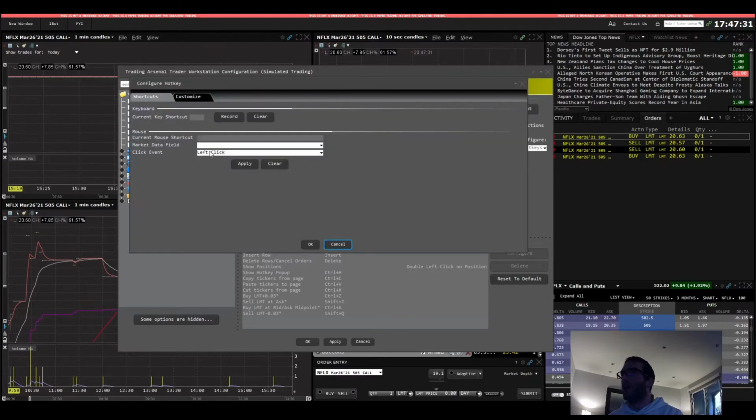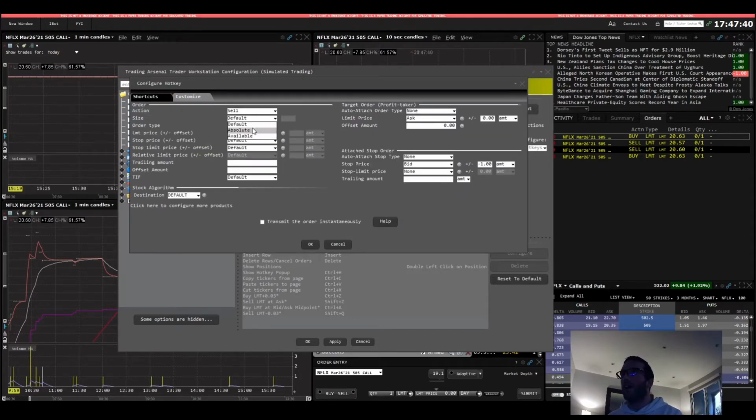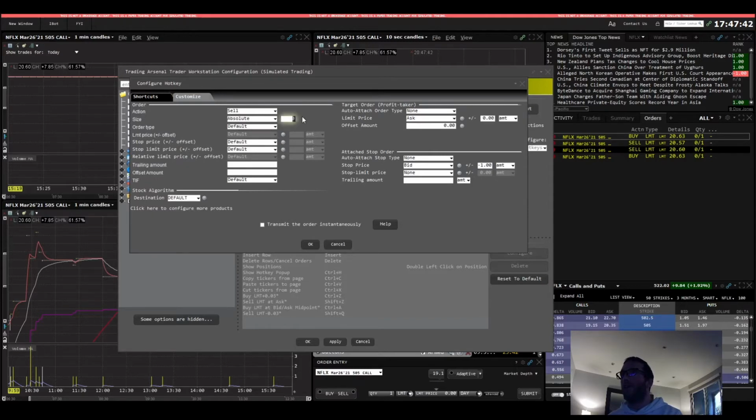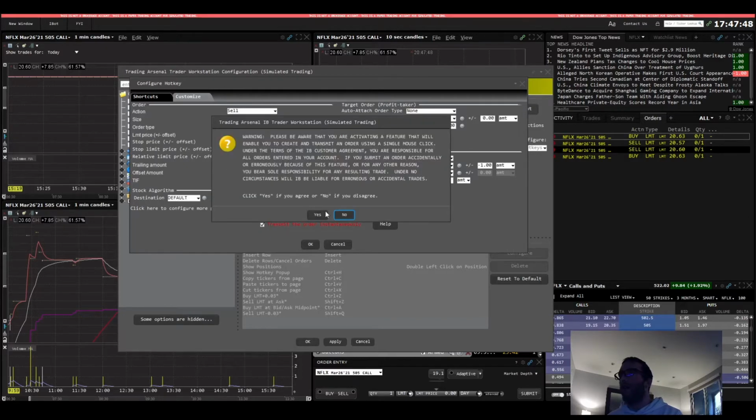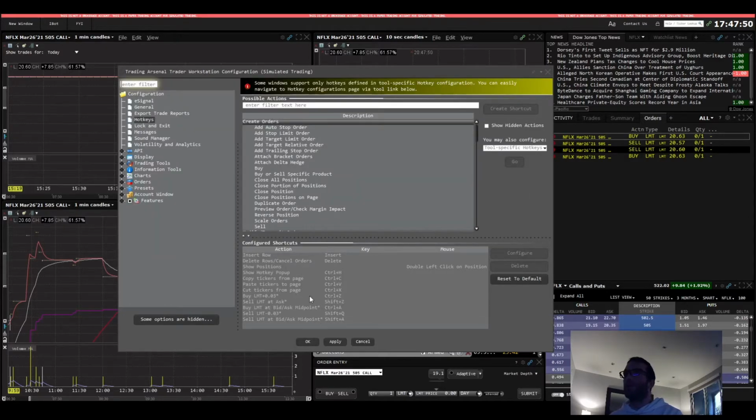Sell, create shortcut, record. Shift 1 is going to be for buy one, or Shift A is going to be sell one contract at the midpoint. So that's it. We have a buy at midpoint, sell at midpoint, one contract.